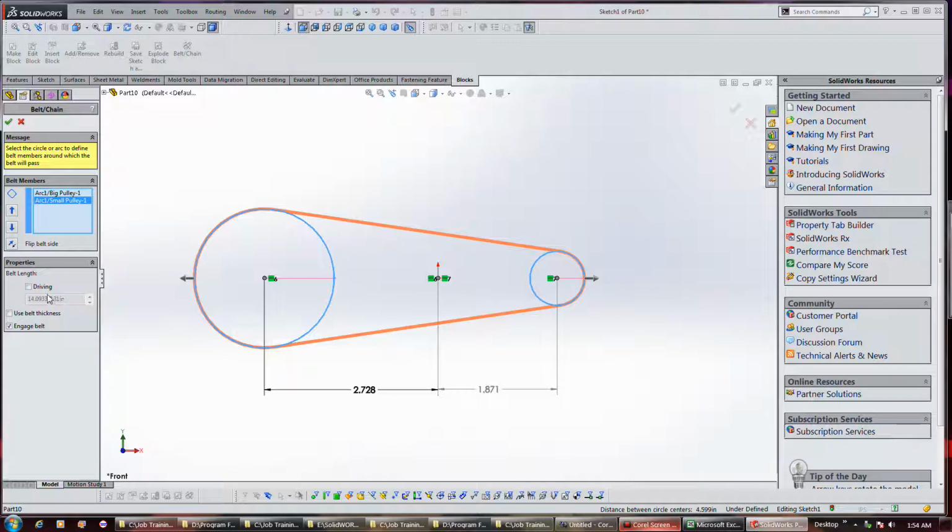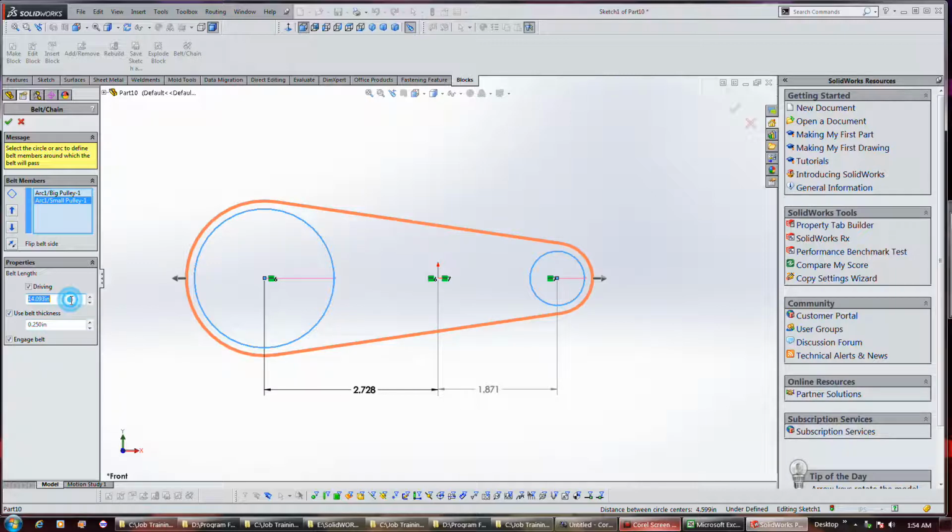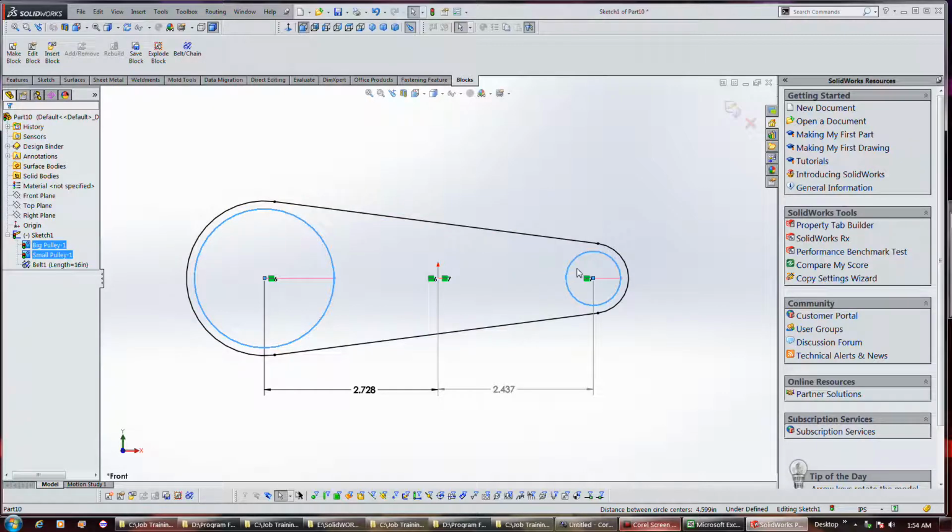But you can set things like the belt to be driving, and since this dimension here is not fixed, you can also set belt thickness too, by the way, and set it to like 1/4 of an inch, and it'll take advantage of that. But I can also set this to, say, a 16-inch belt. Okay, and so we hit go, and it moves the position of this pulley since it's not fixed.